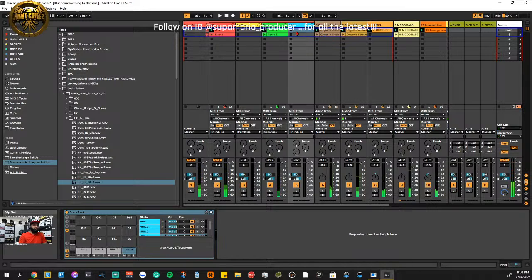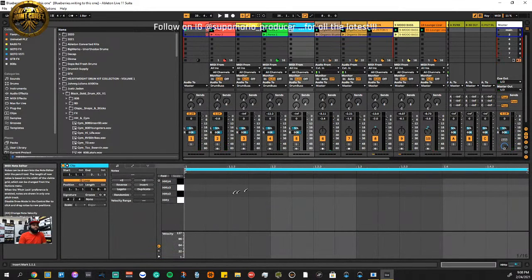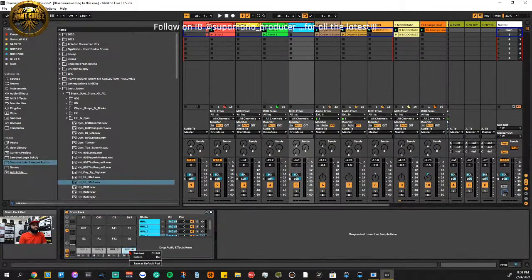You know how you can double click in here and it'll just create a random MIDI clip or whatnot? But what we have to do is take this hi-hat and put it on a Simpler device. So that hi-hat is in a drum rack right now. So if you have the Push 2, and I know my boy Los had asked me a question about this.